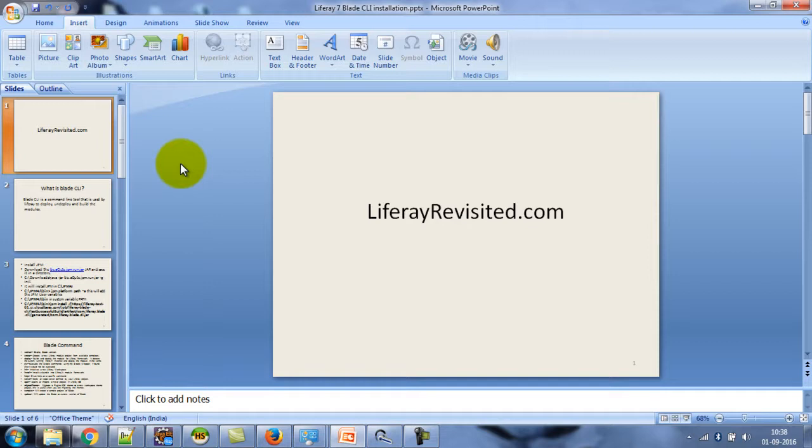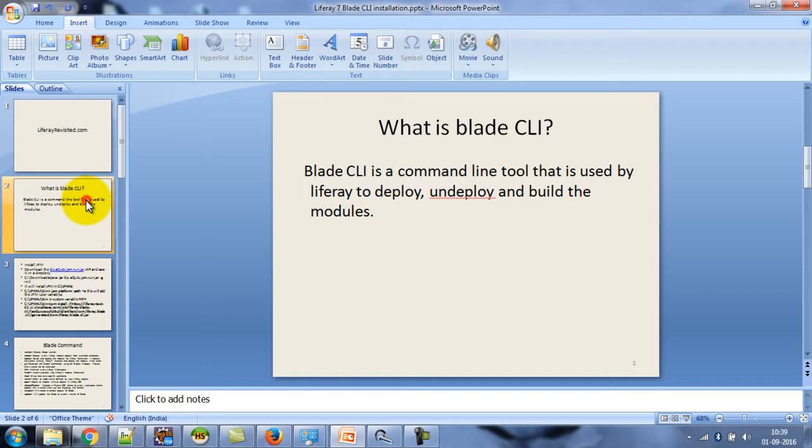In the previous tutorial, we have seen how we can install Liferay from scratch on Windows environment, and what are the minimum requirements that we require to install Liferay. In this tutorial, we are going to see how we can install Blade CLI on Windows environment and how we can create a portlet using this Blade CLI. Also, we are going to know what is Blade CLI. So let's dive in.